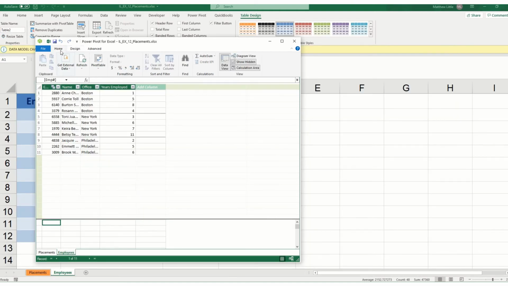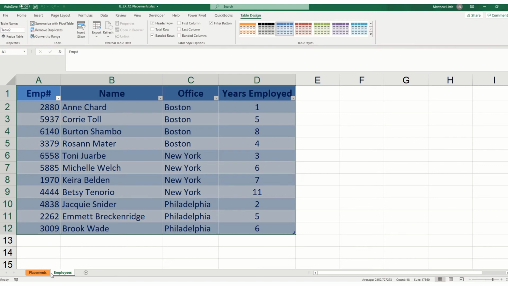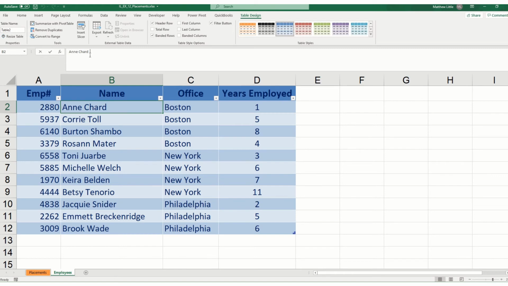If we click the Home tab, on the far right-hand side there's an option to view it in a diagram. So it shows how it maps to the two different tables. Let's switch back to the workbook. On the top bar, we want to switch to workbook. It should be on the Employees sheet tab. Let's go to cell B2. We want to change this name to be And Flood.